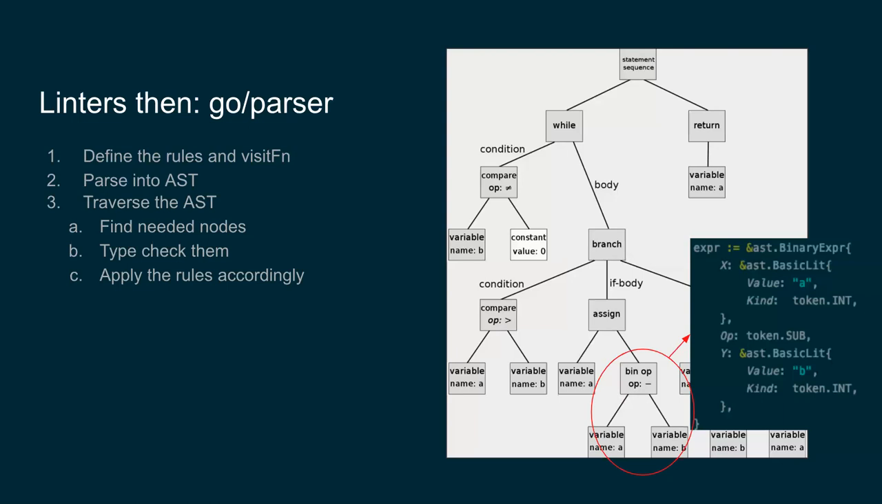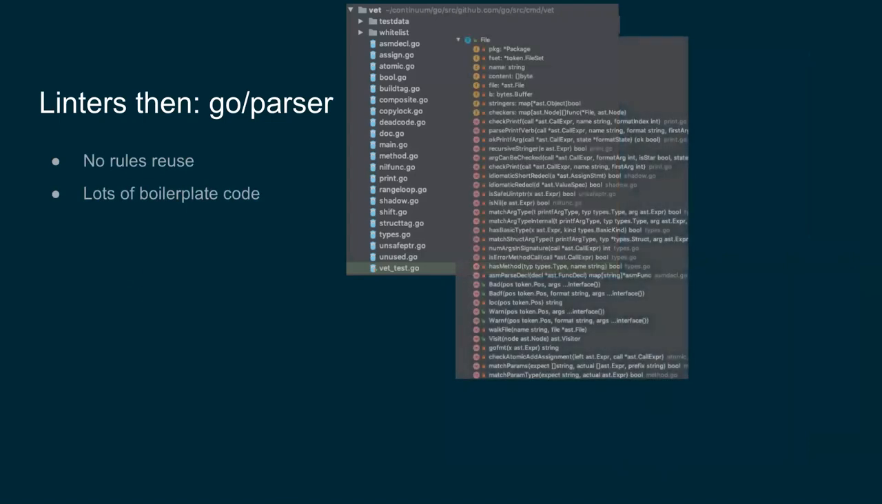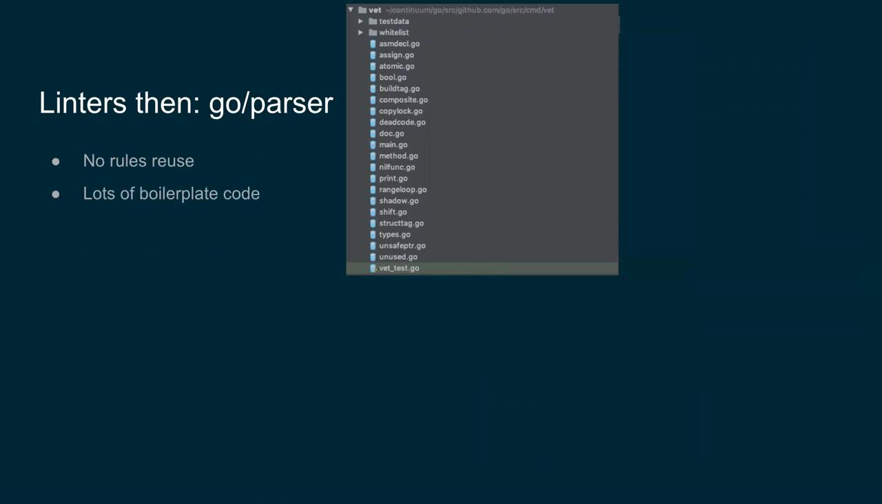So this adds a bit of boilerplate code, and also it doesn't really make it possible to reuse the rules or checkers that other people or the community have probably written, because they might not have the same interface. There was no single interface which would be shared between the community, and which could help to write shared linter checkers and so on.